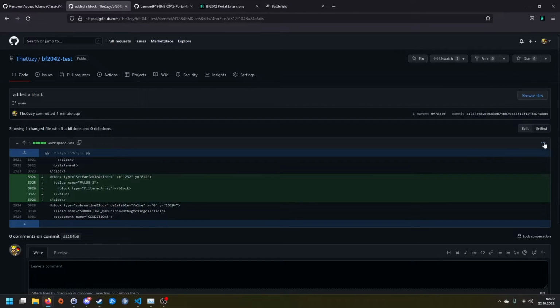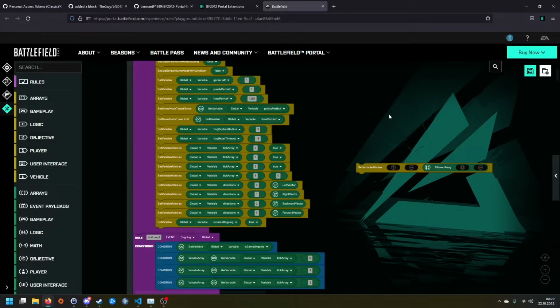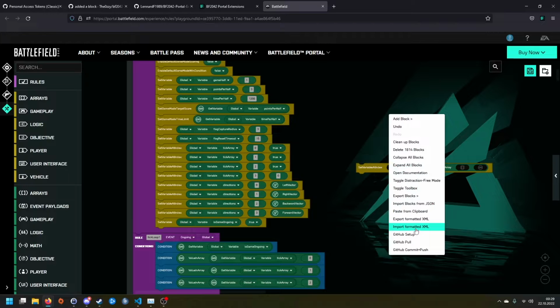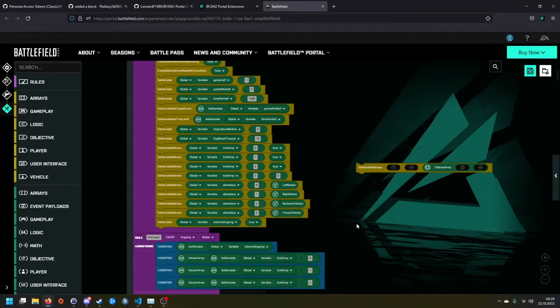If you download, for example, this old state, with the plugin there also comes the option to import a formatted XML file. So this is how the plugin stores things. It's a formatted XML file, and you could restore an old file this way. Yeah, I would say that's it for the beginning.